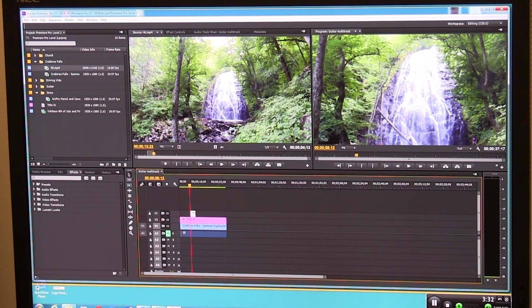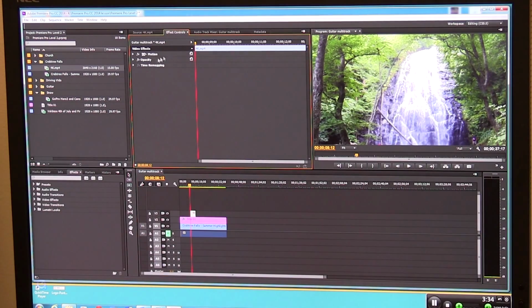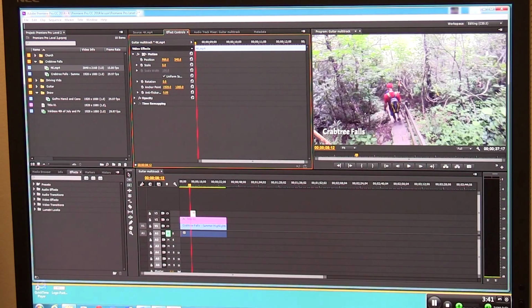So I'm going to click on the 4K video. I'm going to go up to effects control. I'm going to go to motion. And I'm going to go to scale. I'm not putting a keyframe in here. I'll tell you why. We'll talk a little bit more about keyframes later.